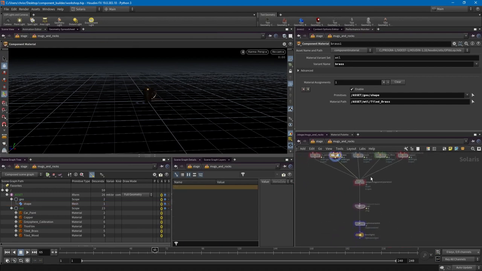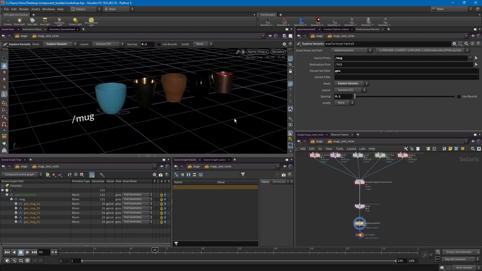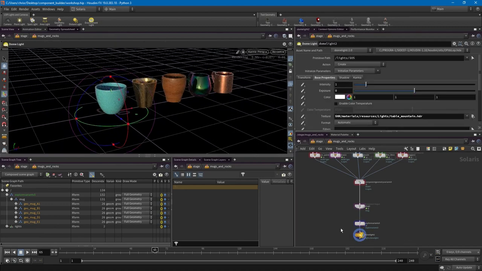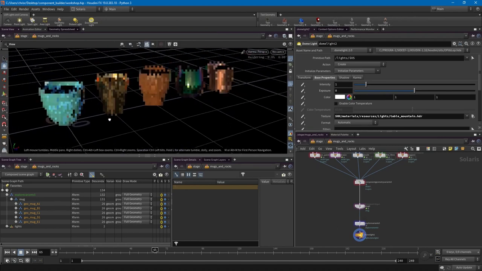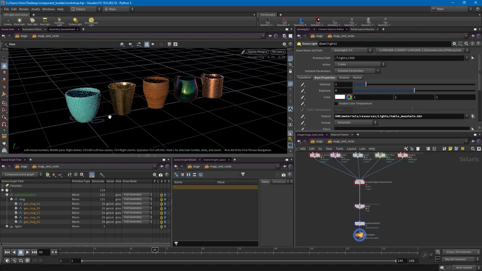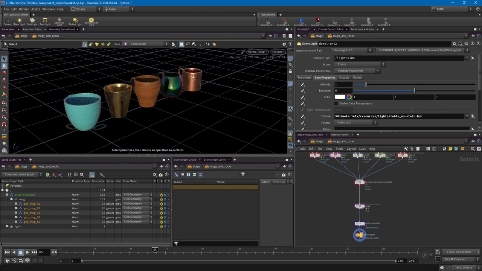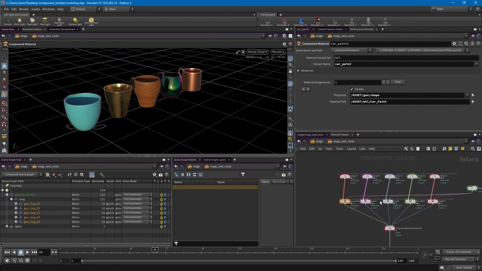And so when we explore our variants, instead of having 25 like we did before, we only have five because we've only got five geometry variants. They each have their own material. So we're not iterating through any material variants, but we are seeing the different materials per geo variant. These component materials, they are still authoring their material variant. It's a nested variant within the geo variants.